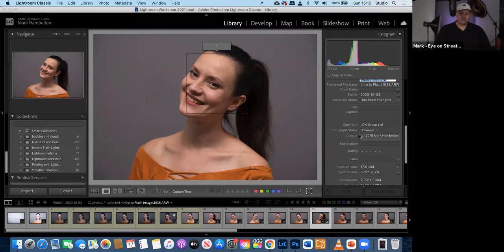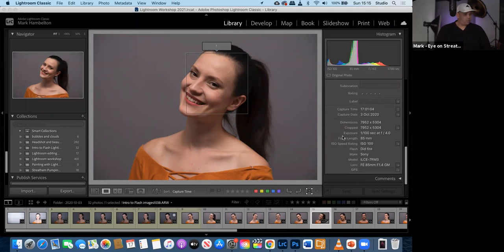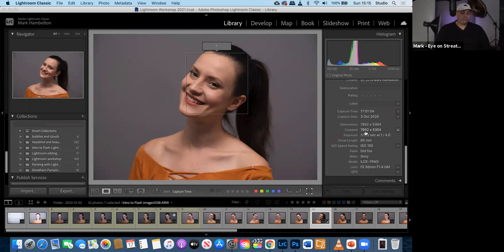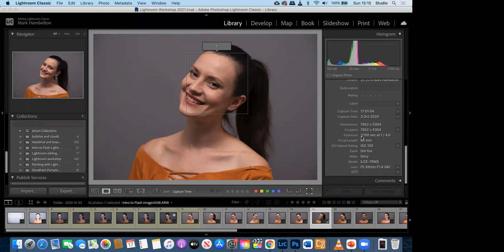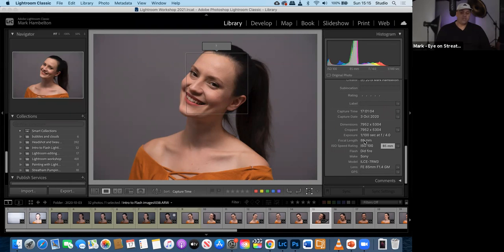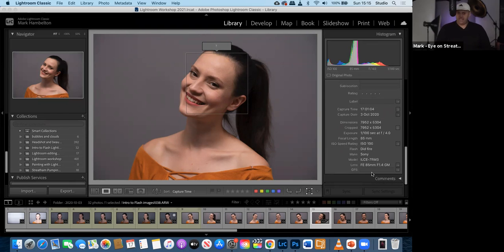We can also put in things like copyright information in here, and we can also capture information like the dimensions of the image, if we've cropped it, what the cropped image is, and the metadata of things like the type of exposure that was used, the focal length of the camera, ISO, flash information, the lens used, all of that stuff. So all that stuff is readily available to you directly here from the library module.